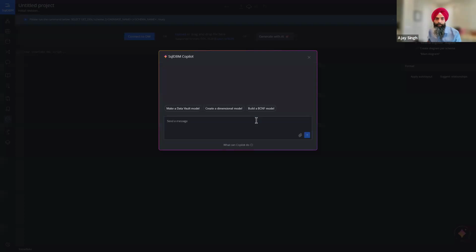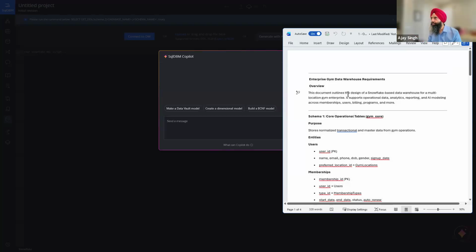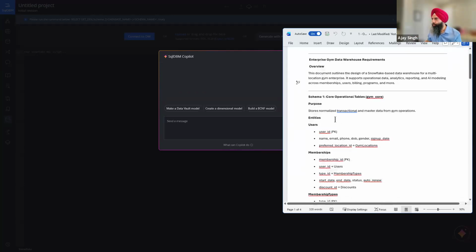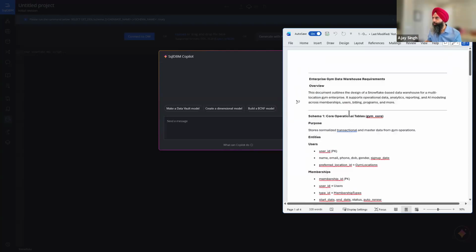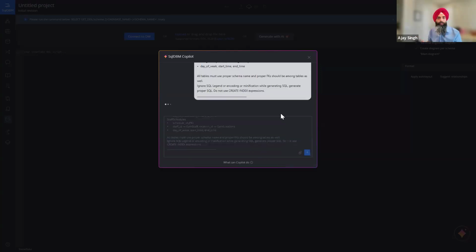In this particular demonstration, I have actually created some requirements, which I'm going to talk about here. I have created this hypothetical gym data warehouse requirements, and I'm going to take all these requirements, which only have the pseudocode of my entities that I need to make these operational tables, the operational schema. I'm going to inject that and ask AI to work on that. So this Copilot is going to scan through all my requirements line by line, understand each of them, and then create the data, consumable in SqlDBM format, that can create your output as a data model. So let's see what it can do.